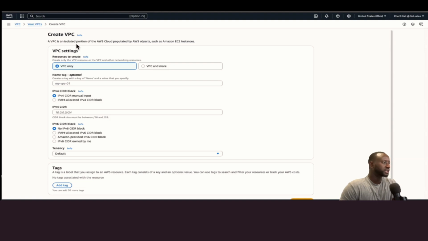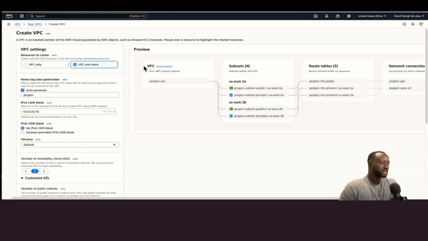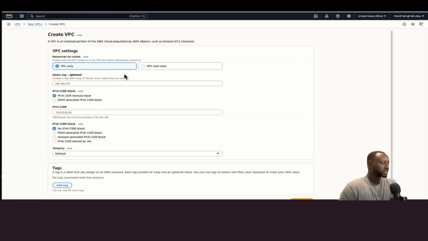A VPC is an isolated portion of the AWS cloud populated by AWS objects, such as Amazon EC2 instances, okay? So now here, we are going to choose the VPC only. This other option right here, if you click on it, you see a lot of information about VPC, subnets, route tables, network connections. So probably if we have another project that touches this one, we'll be able to use this. But for now, we are going to stick with the VPC only, okay? So that's what we need now.